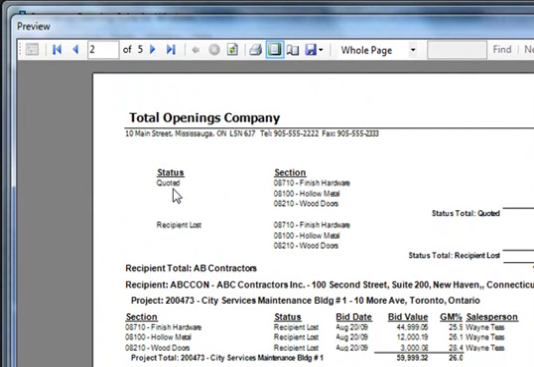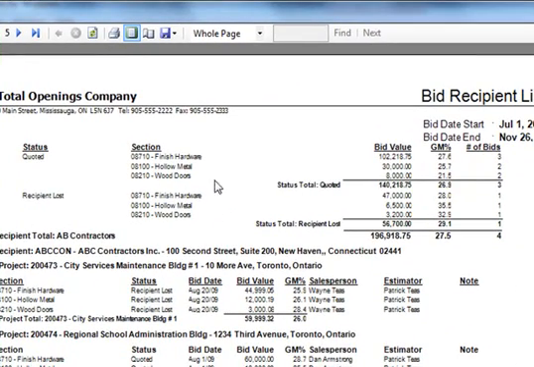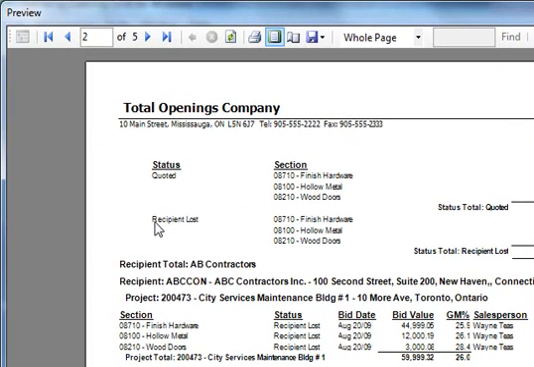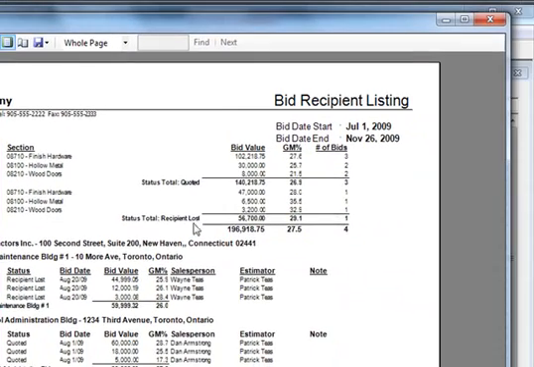I'll skip to my next page here, and I can see here a recap by this recipient, AB contractor. So by status, and by section, how I performed, okay? Well, I can see what's out there for quotes, the bid value, the gross margin, and the number of bids that make that up. I can also see, for example, the number of times that the recipient lost the bid. So I get my section and the dollar value, margin, and the numbers.